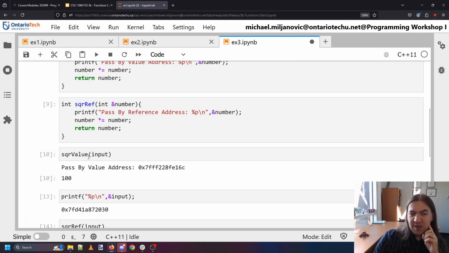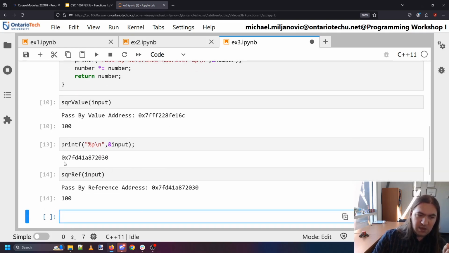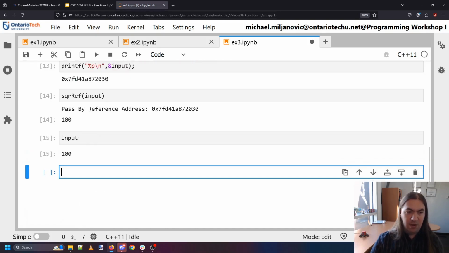The square value, when it gave us the address, it gave us some new address that we hadn't seen. This address is the exact same as this one. Because it is a pass by reference function, we are actually giving it the address of the variable in memory. So now that it has squared, my input is now 100. It has been permanently changed.